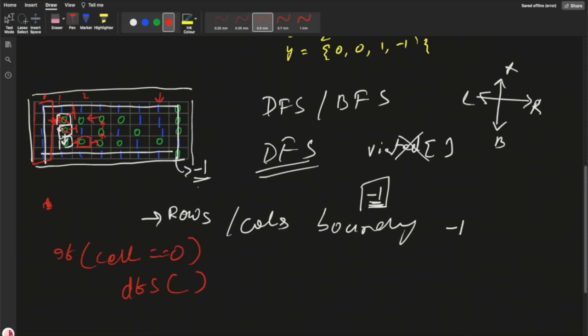Okay, if everything is covered, then I'll have one variable, the answer variable, where I'll increment by 1. Answer equals answer plus 1. Okay, so this part is done. Then I'll come to here. Let me change the input here as well.